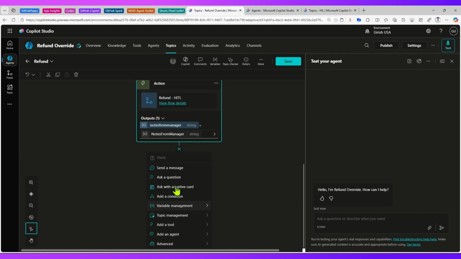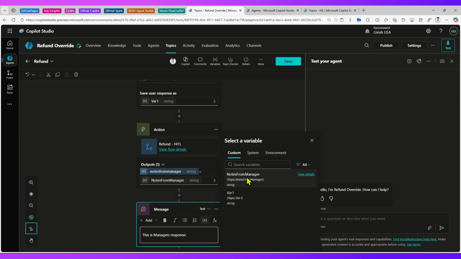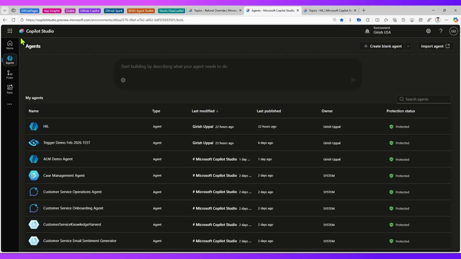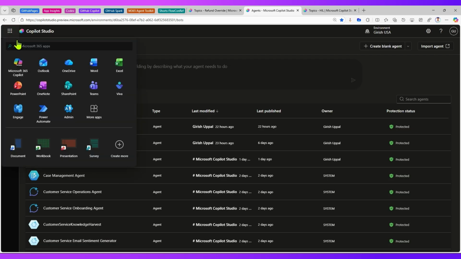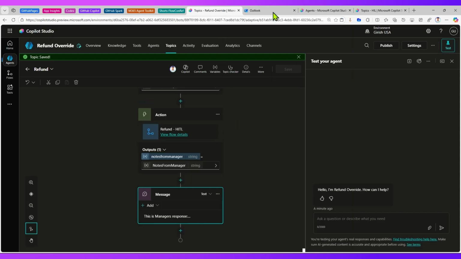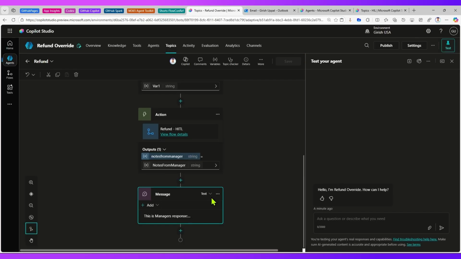Now add a node. I will just put a message. This is manager's response. And then I will use a dynamic variable, and then I'll pick from nodes from manager. I'll click on save. I'll go to the other tab and I'll open Outlook, because you're going to receive an email soon. I'll go to Outlook. We haven't initiated any process, but then we are just keeping it ready.